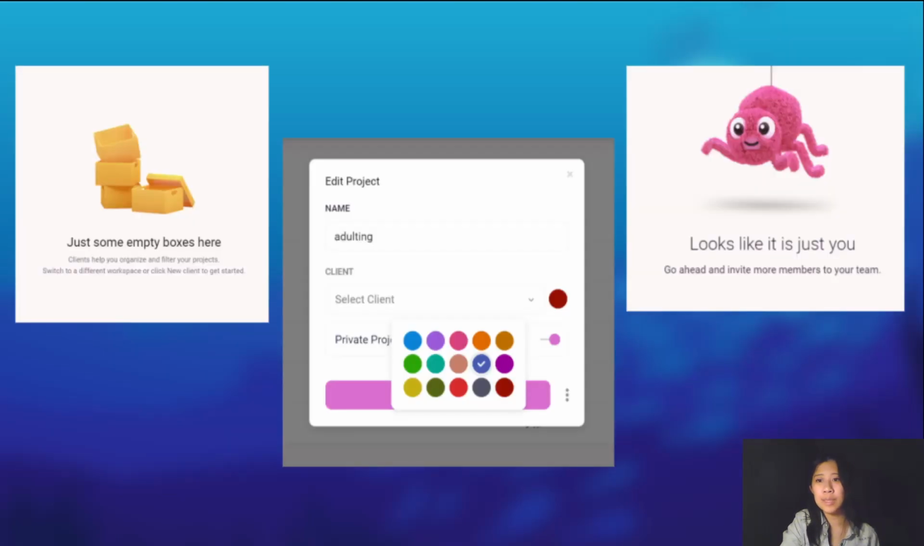This is also from Toggle, and you can see that their graphics are also consistent. Like the spider and the boxes, those are really cute 3D models. They're kind of whimsical, and all of their empty pages, 404 pages, things like that, all have cute graphics like that. So it's really pleasing to the eye and consistent throughout the whole thing.